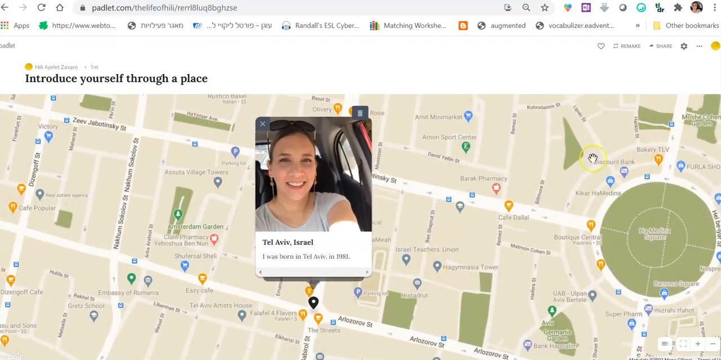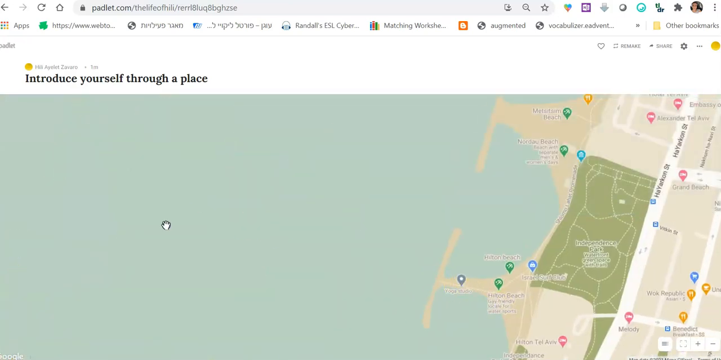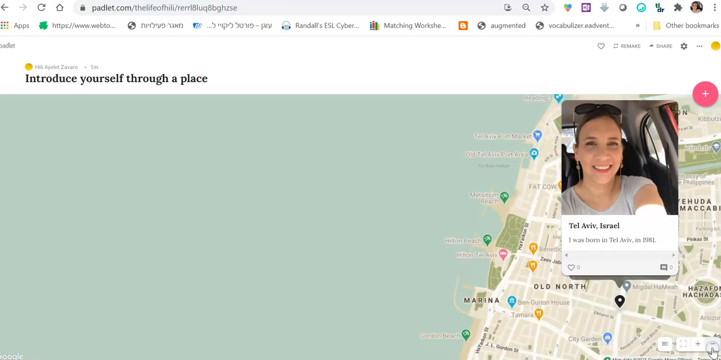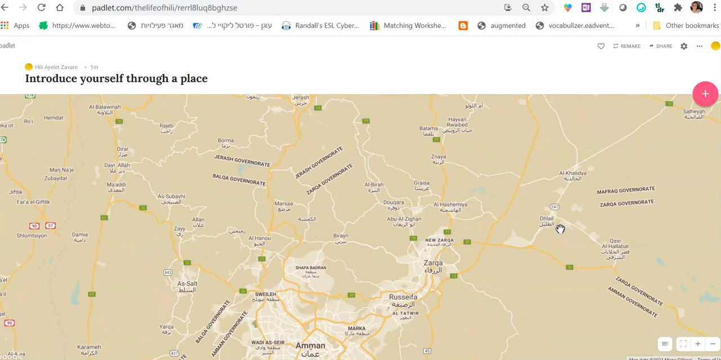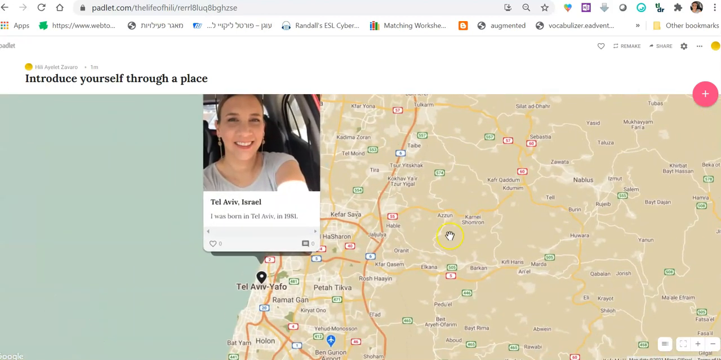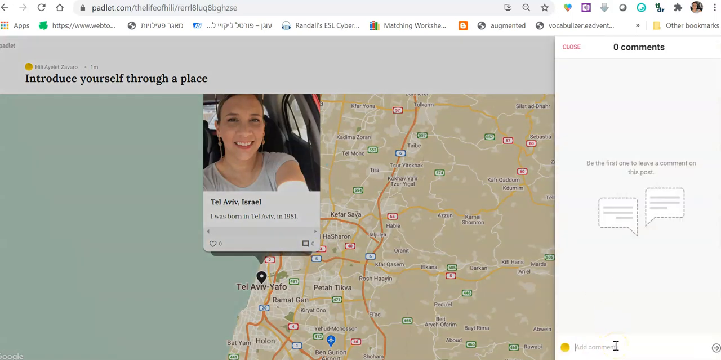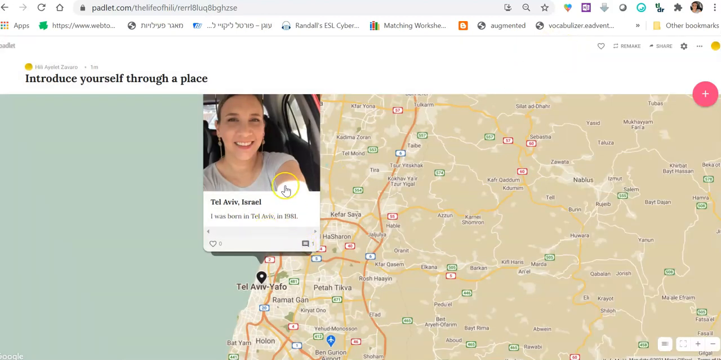Students can actually add their own, and then you can actually move around the map. You can also zoom out and see everything in one place. And then students can actually comment and react on each other's notes. They click the little bubble here and they add their comments. For example, I was also born in Tel Aviv, and then the little arrow, and they post it. And so you have a little thread for every picture. They can also click the heart and add that they like it.